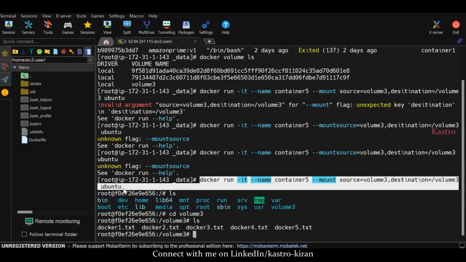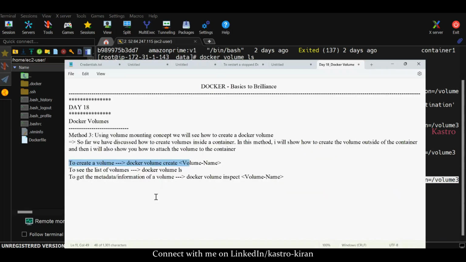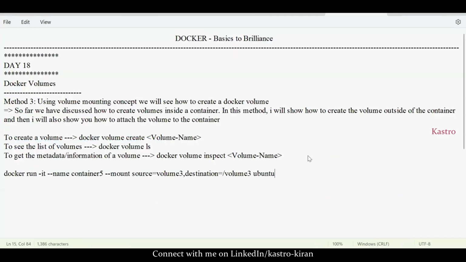So let me give this command in the notes so that you will be having an idea what is the command that I have exactly used. What this command will do is create a new container called container 5, and then it is going to mount this volume into this container. And destination is also same and source is also same.